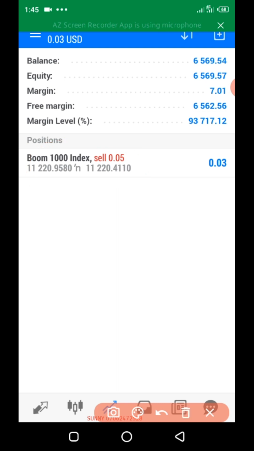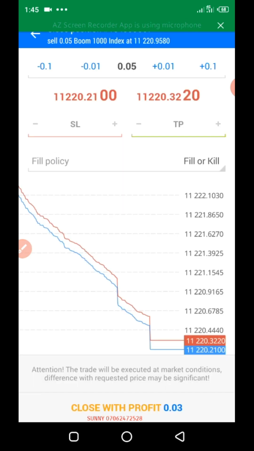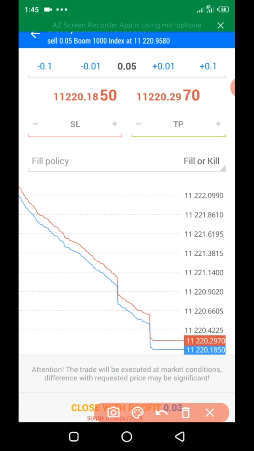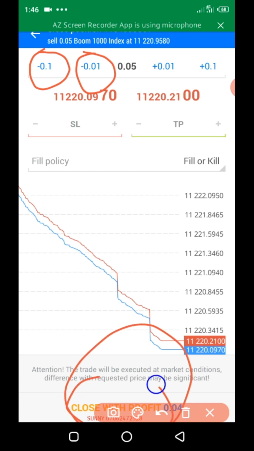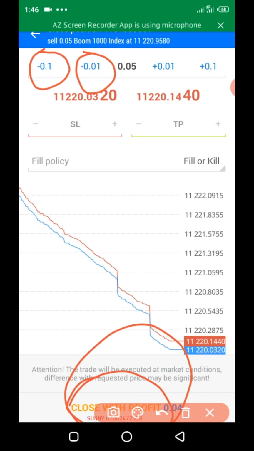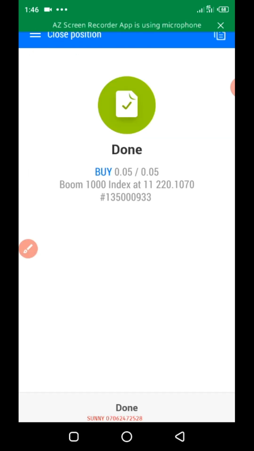It's as simple as that. Just rewind the video if you are getting it twisted. Just behave as if you want to close your trade. Then you click on this part here to reduce to the lowest lot size. Then you close by clicking the close button down here, which is close with profit or a little loss, but you must do it fast in case of a spike. So I'm closing now. I've closed the whole trade.